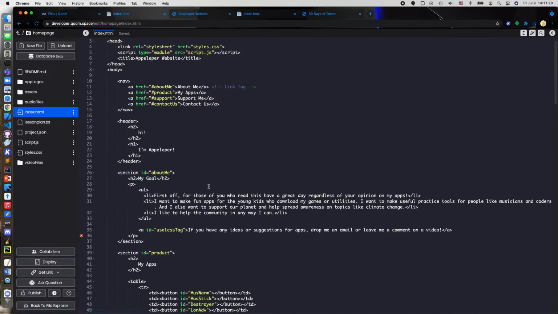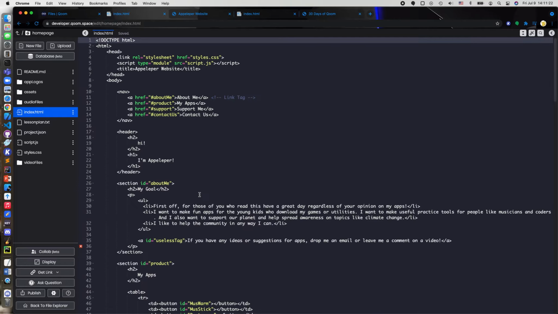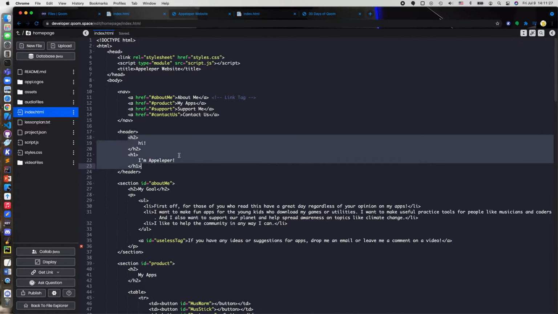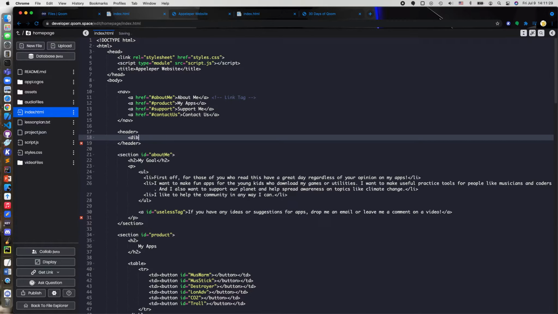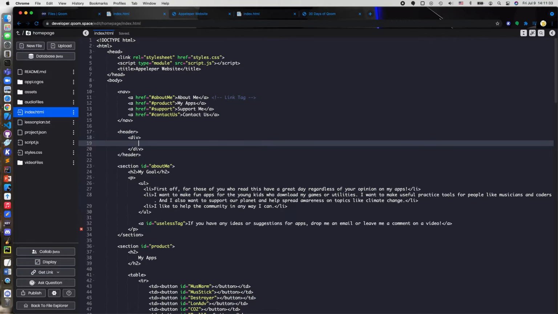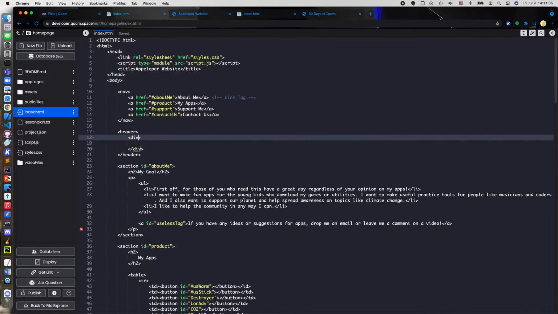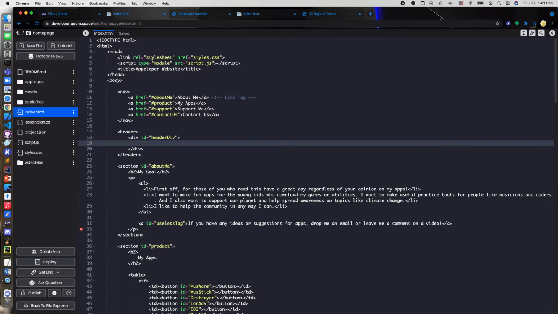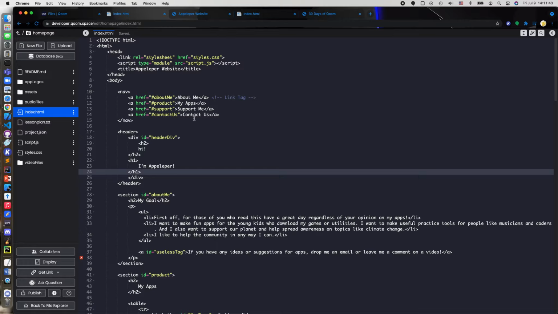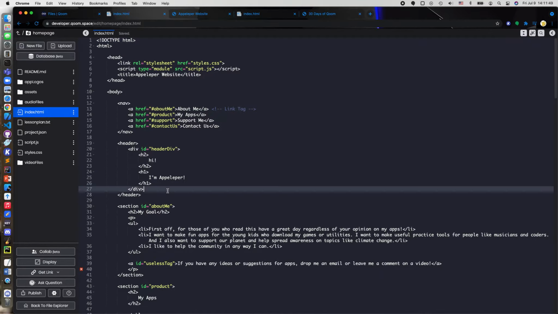So head back into your index, and in your header we want to copy all of this original text and wrap it inside of a div here. We can give an ID of whatever we want. I'm going to call it header div, and paste this into here. And because I don't want to have to indent these on my own, I'll hit this little magic wand up here and it'll auto format.